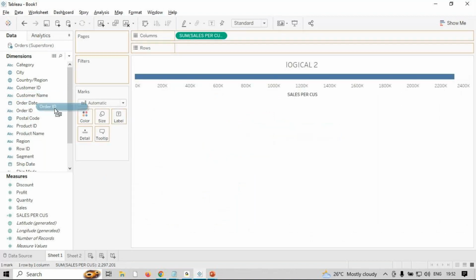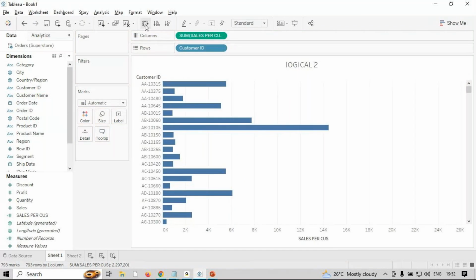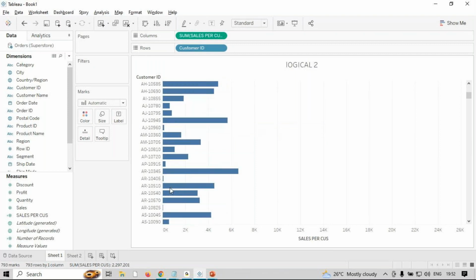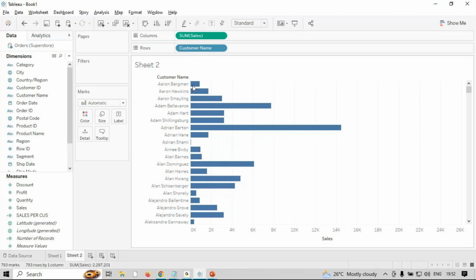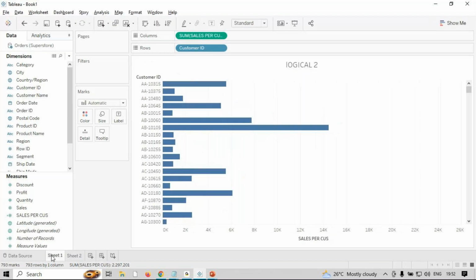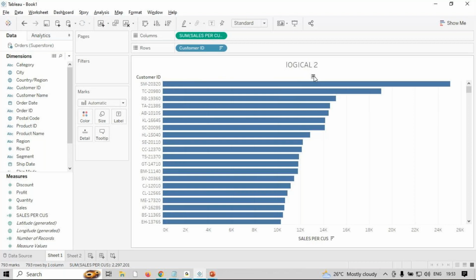Take customer ID and data. That is also the same: based on each customer ID, what total sales has been done. So this is one person name-wise, and this is customer ID-wise. Done?